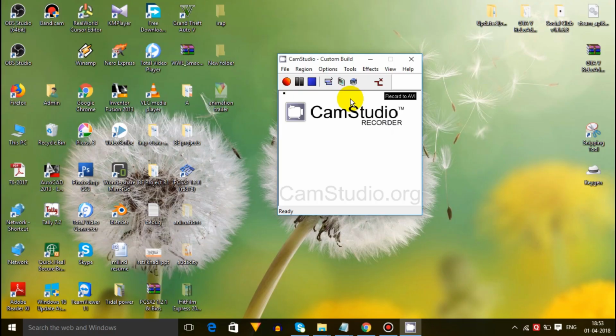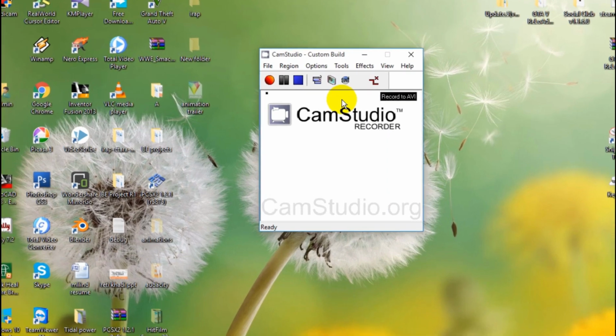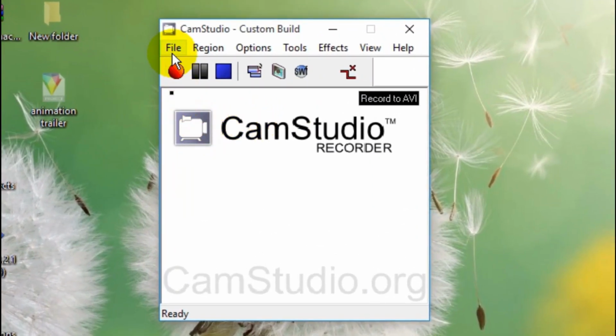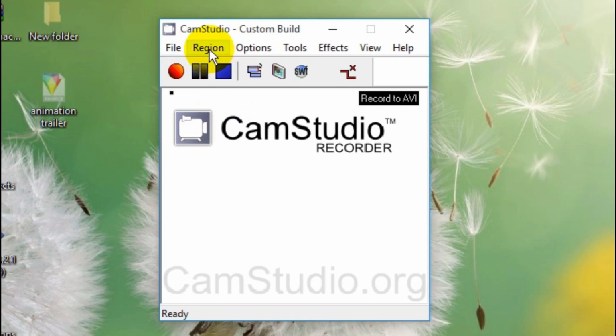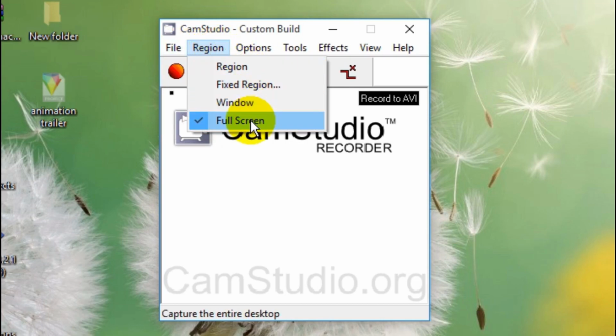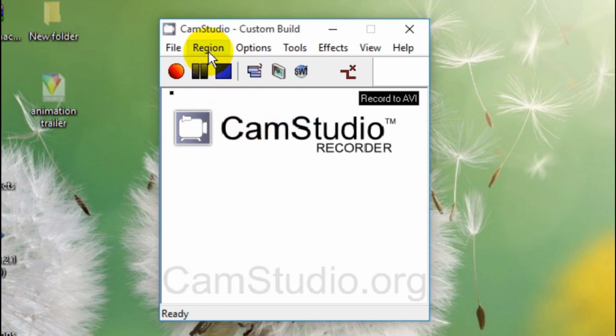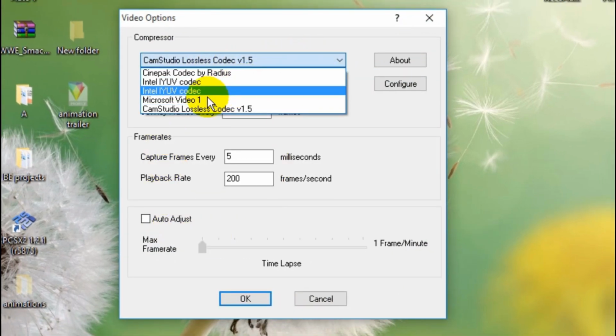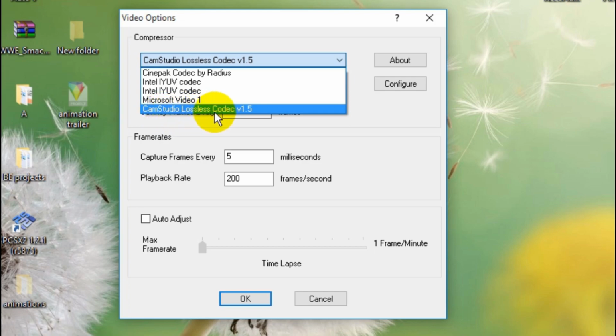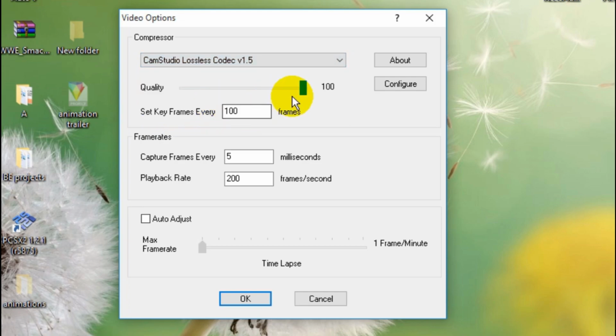Before recording the computer screen, we will do some important settings in CamStudio. The first option is File, and it is mostly used for recording and pausing your screen recording. Now just click on Region and select the full screen mode for the screen recording. Now click on Options and select the Video options here, and make sure you select the CamStudio Lossless Codec version 1.5. Just select it and set the quality to 100% and set keyframes at 100.